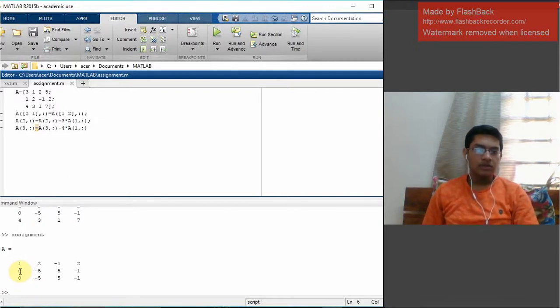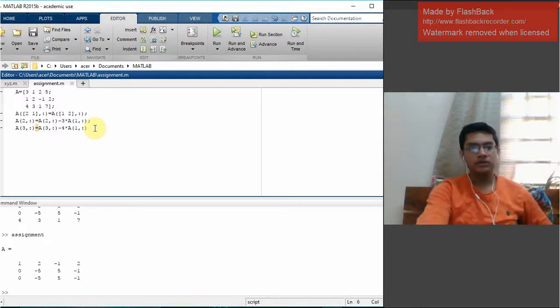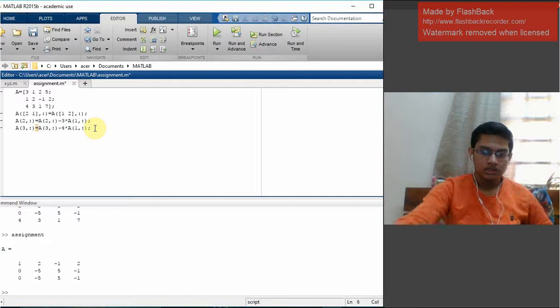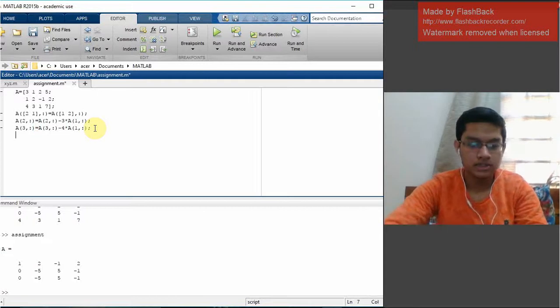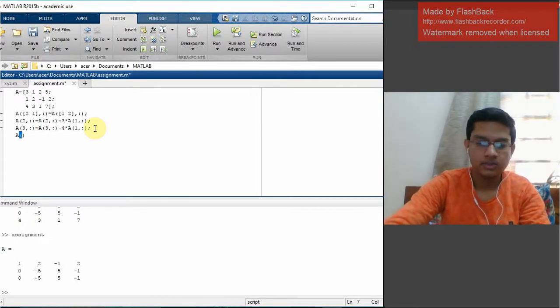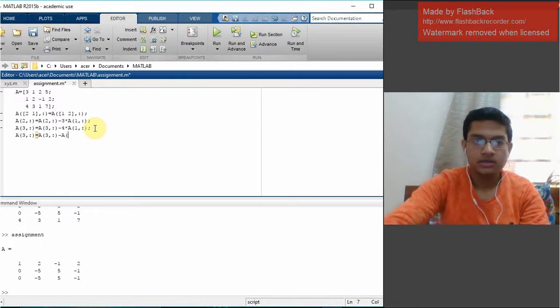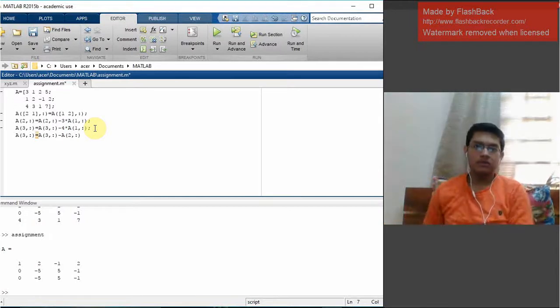That would be like the first element of the second row and the first and second element of the third row should be 0. So the next step would be just subtracting the third row elements, a 3 comma colon equals a 3 comma colon minus the second row elements, that would be a 2 comma colon. So that would give us the reduced form.